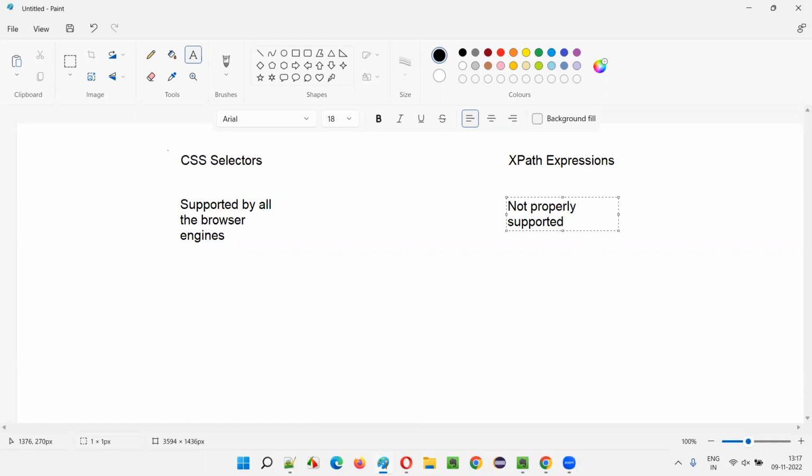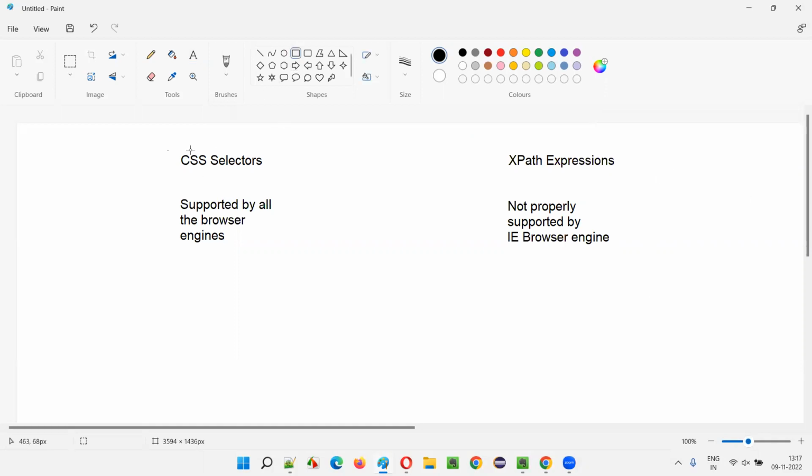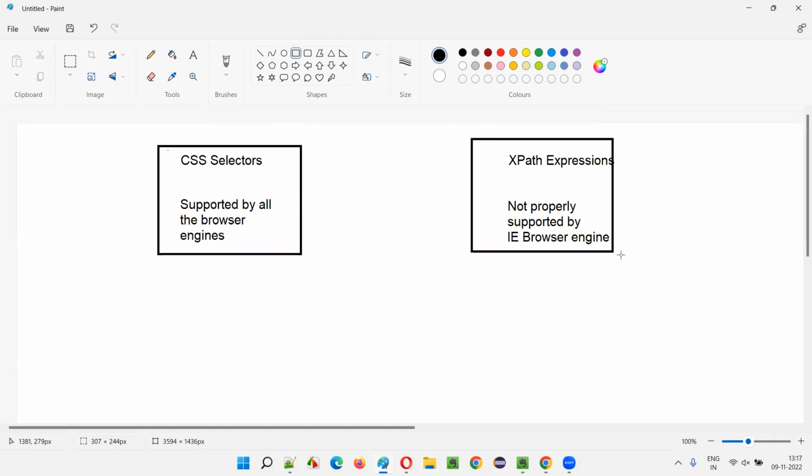Sometimes when you use XPath expressions with the IE browser, they are not properly supported by the Internet Explorer browser engine. All the other browsers support XPath expressions properly, but the IE browser sometimes won't locate the elements here and there, very randomly, guys, in very rare cases. Because of this reason, we gave the highest priority to CSS selectors when compared with XPath expressions. Whenever you have the possibility of using CSS selectors and XPath expressions, and if the IE browser is there in your list of browsers in your automation, then we preferred to create CSS selectors earlier.